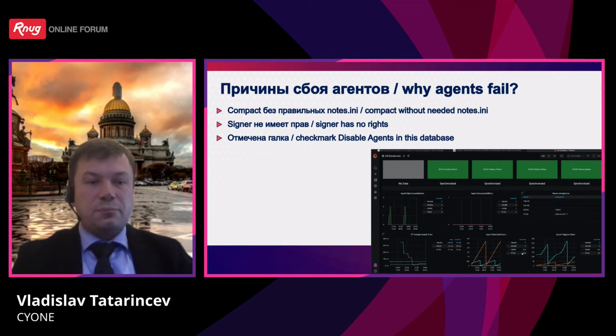For example, one administrator signed many agents, then he left the company and his account was deleted. Of course, any agent signed by him will not be executed anymore, and it's very difficult to identify it. Somebody can just put a mark not to execute this agent temporarily, and then he will not put this mark again. In monitoring, we also have the dashboards that will identify the problem.